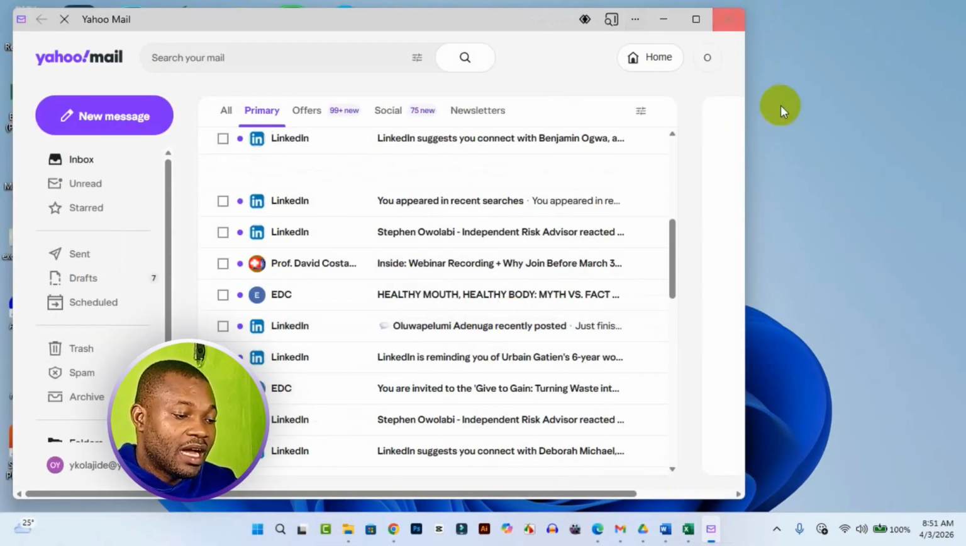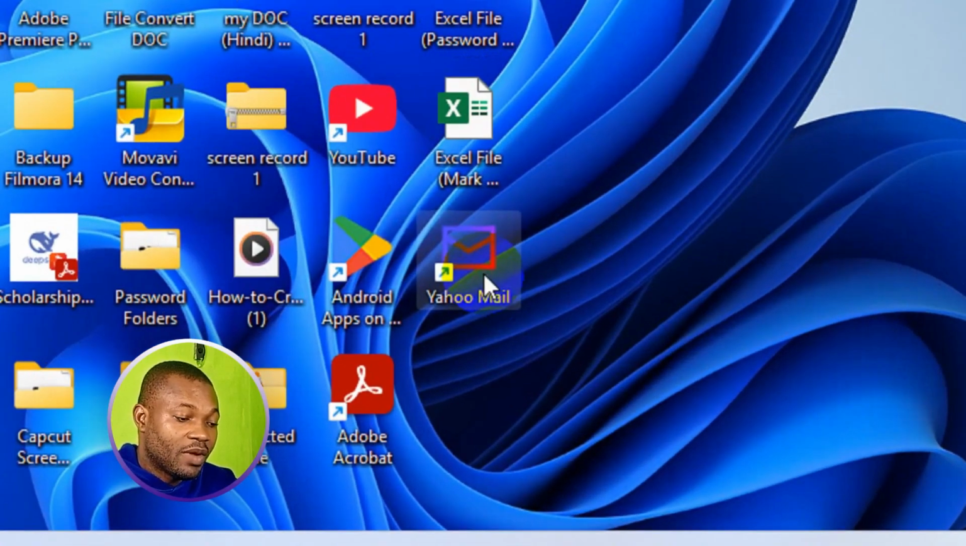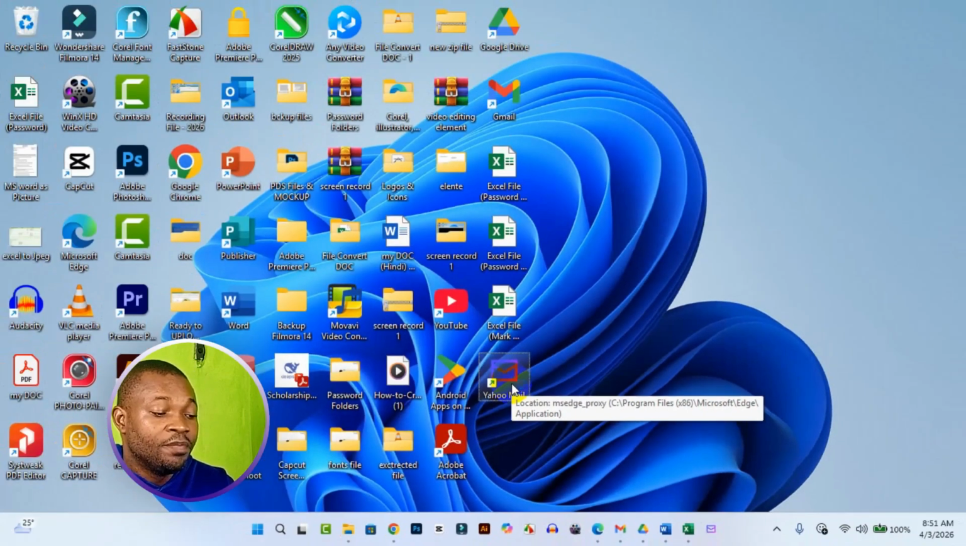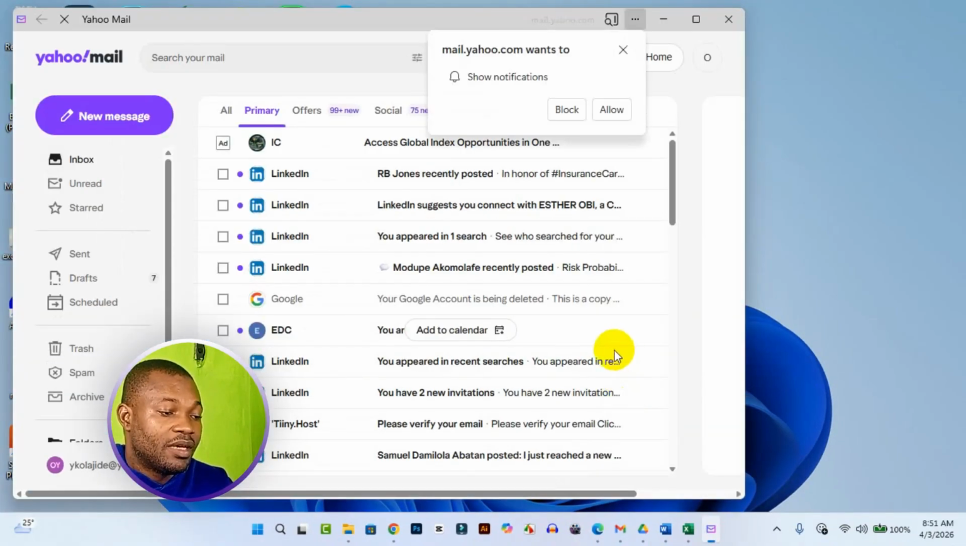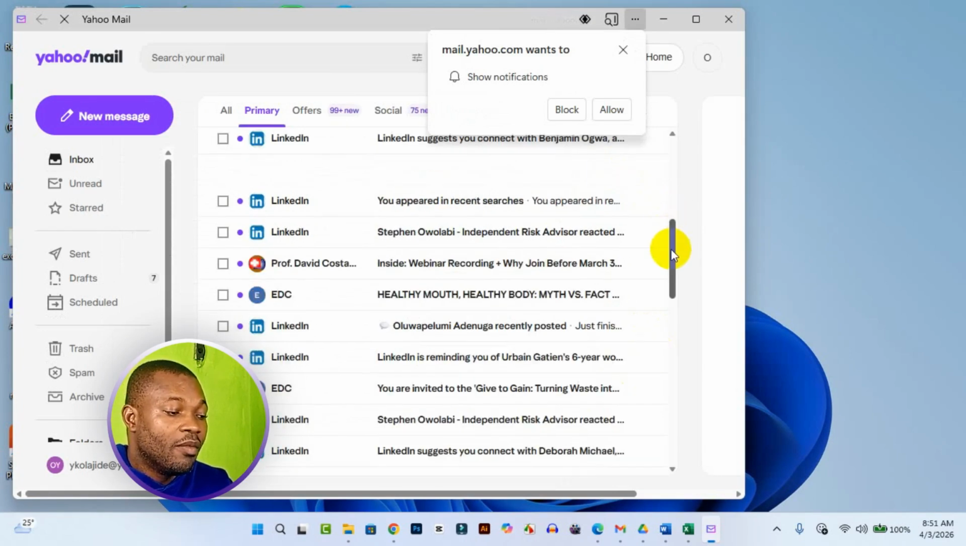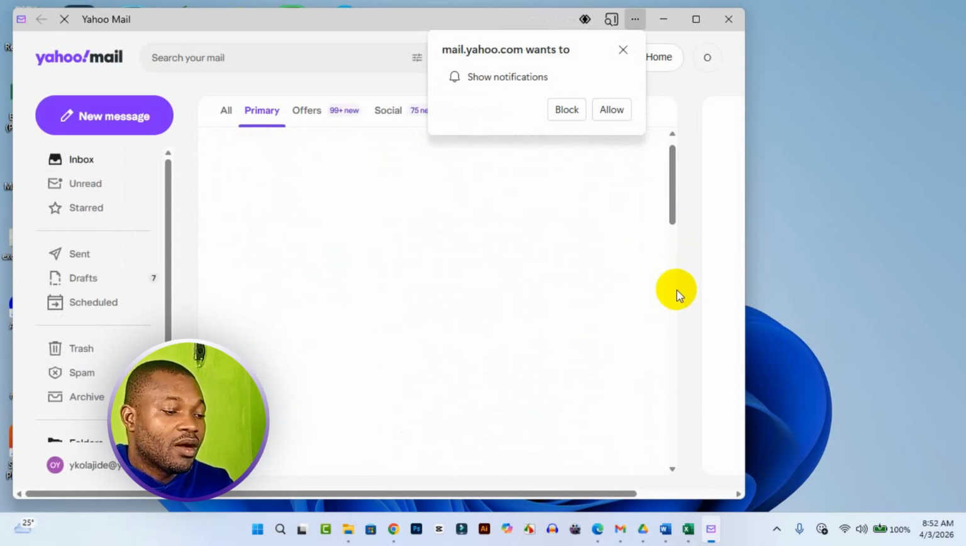If I close this tab and decide to make use of the desktop icon, I click on the desktop icon right here, press the enter key on my keyboard, and it automatically launches and opens my Yahoo Mail app right here. It's that simple.